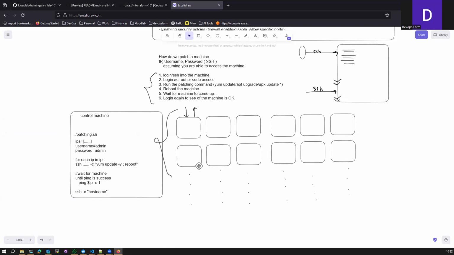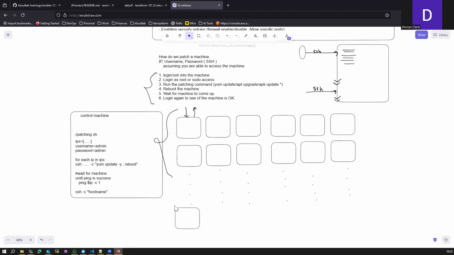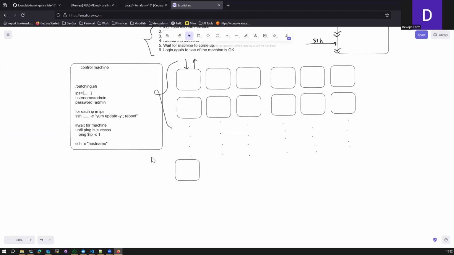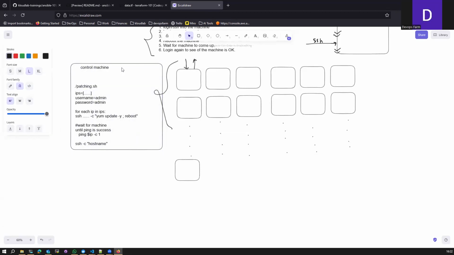Let's say someday you get another machine. You can always add it into the IP list and run this patching again, and it will work. So now you are done, right? You were able to automate it. This is how you automate for many, many machines.